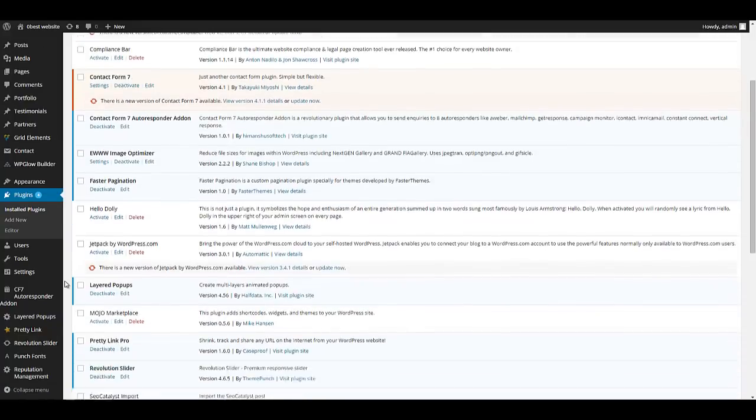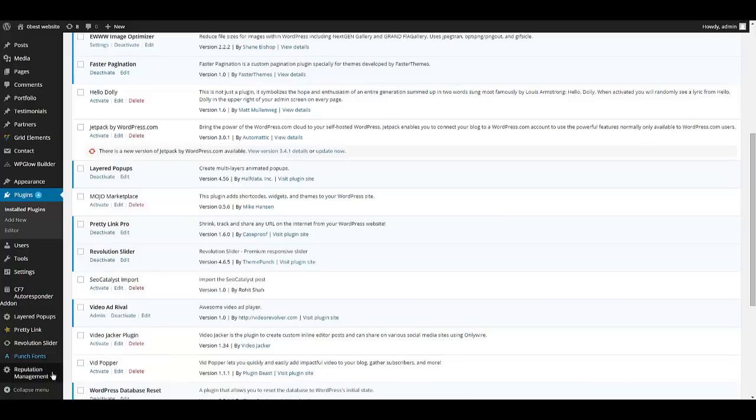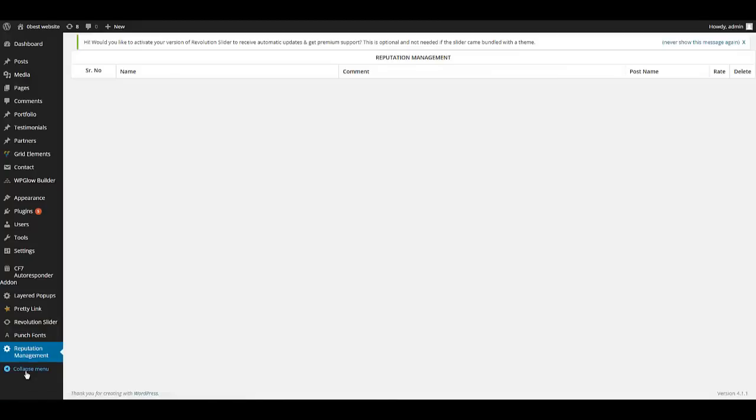As you can see here, we've got our new plugin, the autoresponder. You can integrate this with your autoresponder, whether it's Aweber or GetResponse or something else. The reputation management feature is something that we would like to go over.